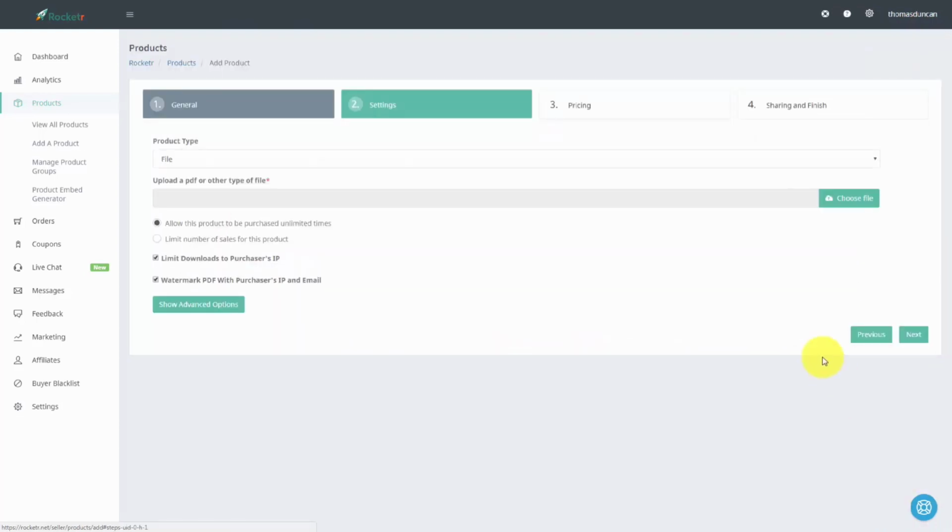Now, the next tab that Rocketer is going to bring you to is going to be the Settings tab. And we are delivering a file, so what we're going to do is we're going to click Choose File, and we can actually upload any kind of document type. Typically, we're talking about a PDF or a zip file. So let's go ahead and upload a PDF.